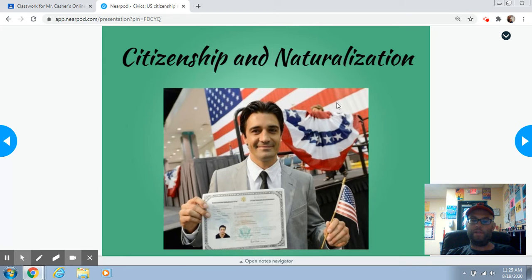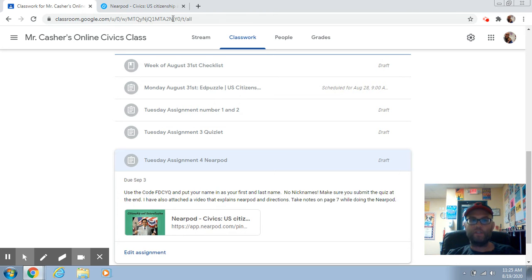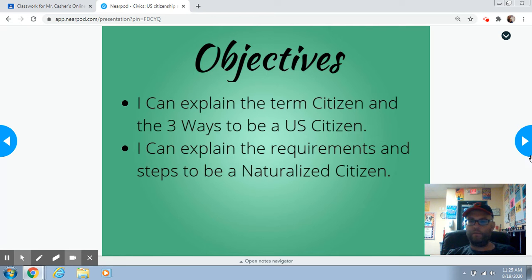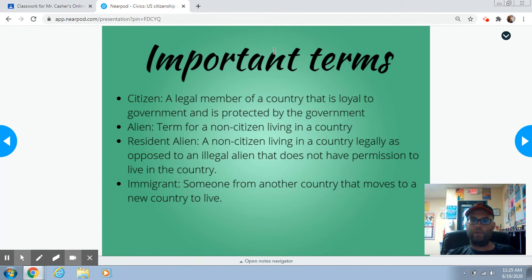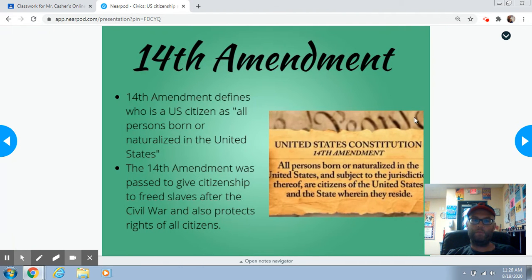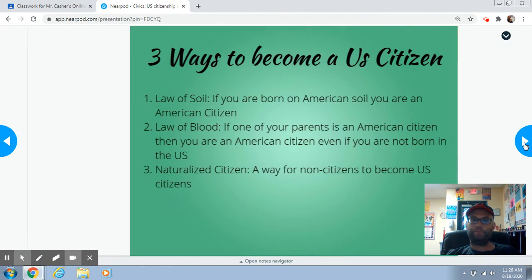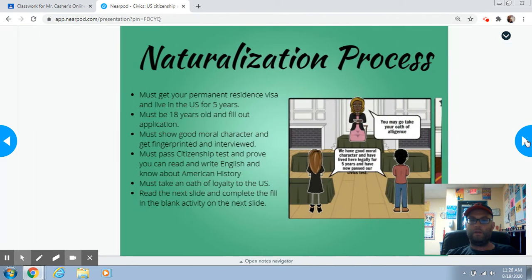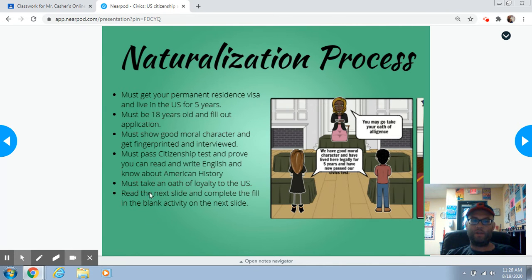All right, and then basically it's going to be PowerPoint notes, and you're going to take notes. I think here it says you're going to take notes on page 7 of your notebooks, okay? So you don't have to take notes like on the objectives or things like that, but when there's important terms, like so we see the definition of citizen, alien, immigrant, you might write a couple of those down on page 7. If you want to do Cornell notes or however you want to do notes, it's fine. They're your notes. It's up to you. So we see the 14th Amendment, 3 ways to become a citizen. You might want to copy that down. I'm going to click through here. The naturalization process, the requirements for naturalization is very important.